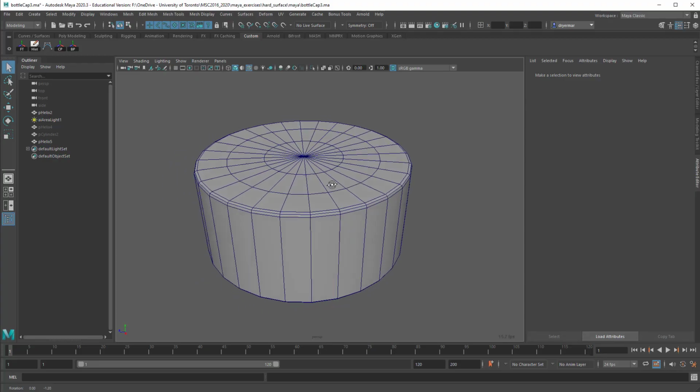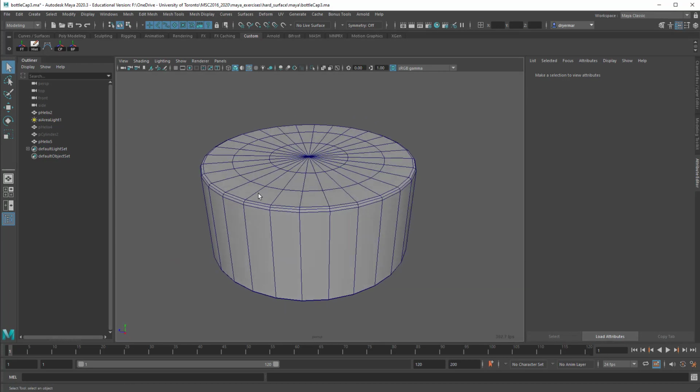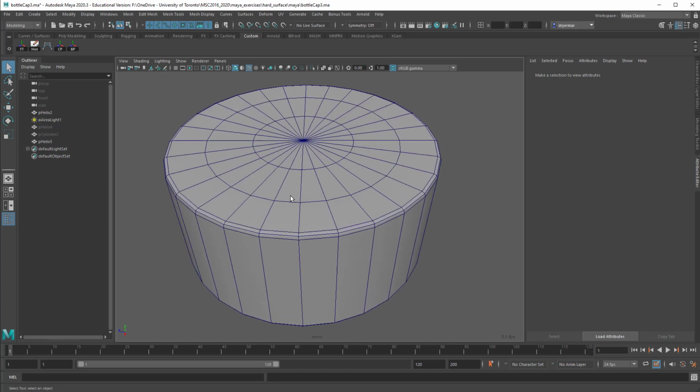So now we've got the geometry done. It's pretty simple. We can move on to shading and building the shading network.